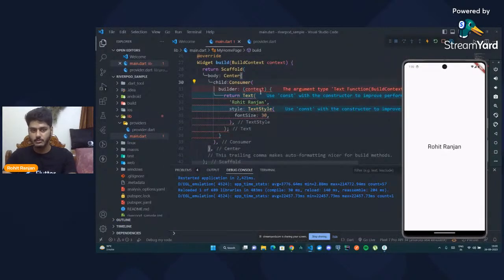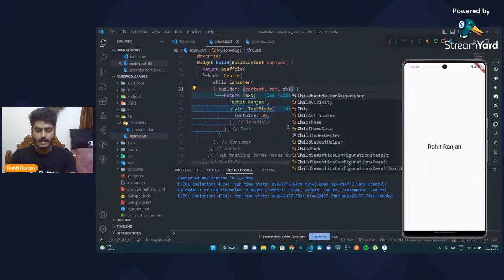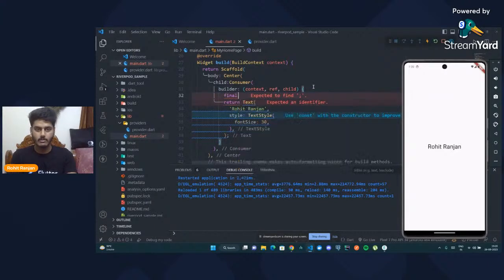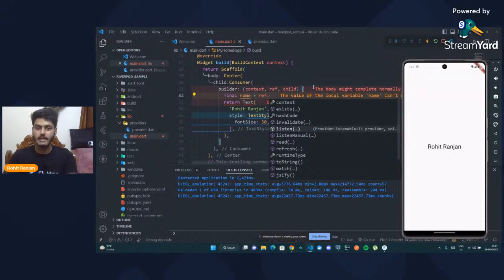So we are using a consumer, and inside my builder, I also need to pass on context and child. Now, as I said, you have to use this ref to read the value of these providers. So how can you do it? You can say final name and just use ref, and you will get a list of all the functions that are present with ref. So let's say I just want to read the value of the provider. I will use something known as watch.